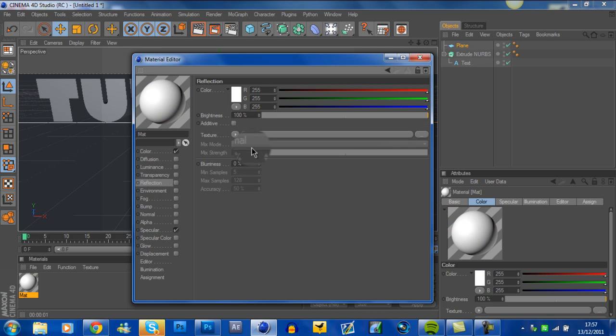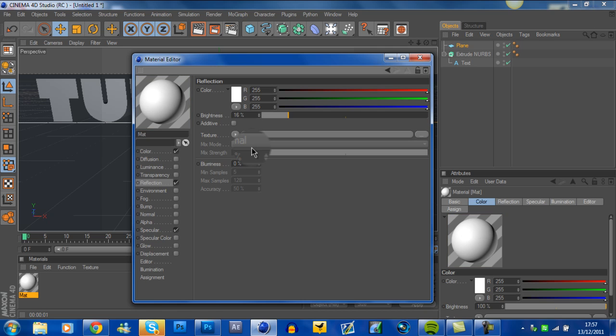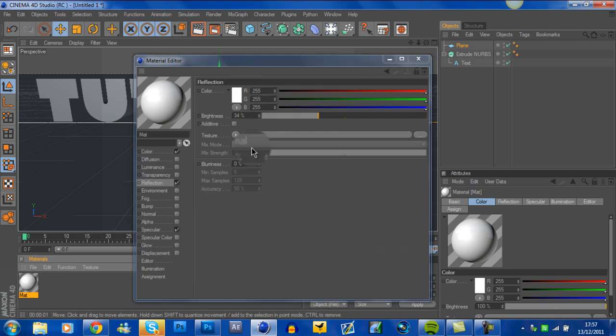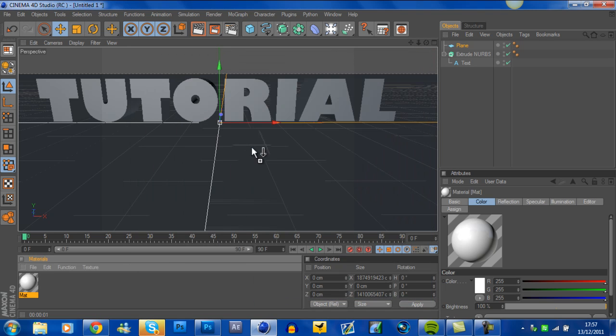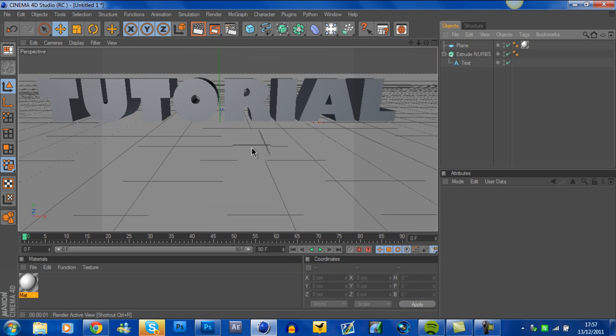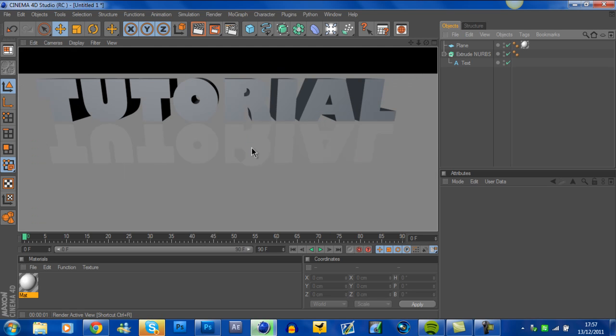and then I'm gonna go to reflection. I'm just gonna bring it down a bit just to give it a shine. There, that will do. You just drag it onto that, and as you can see, it reflects it because of the reflection I put on there.